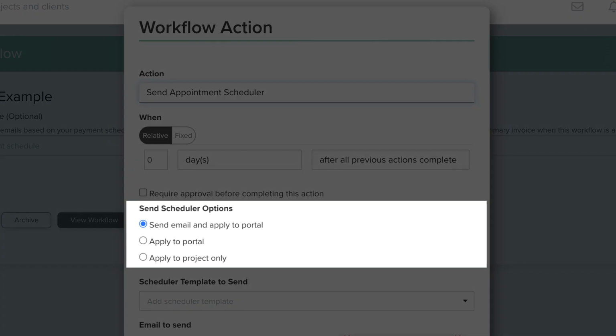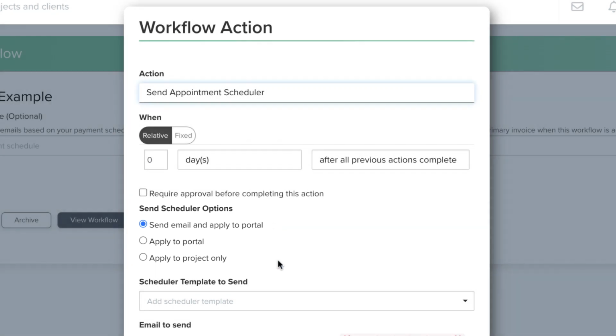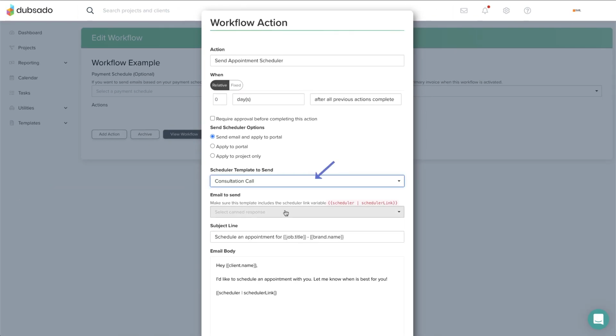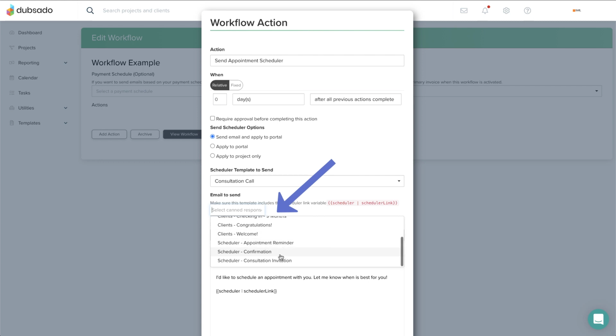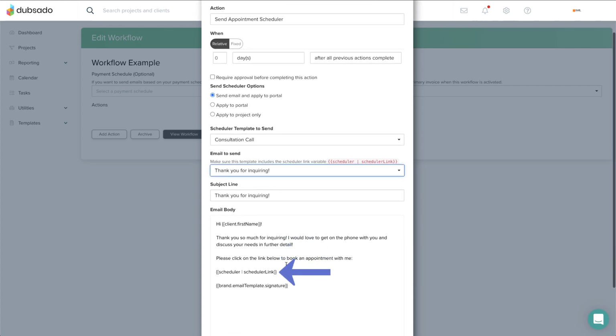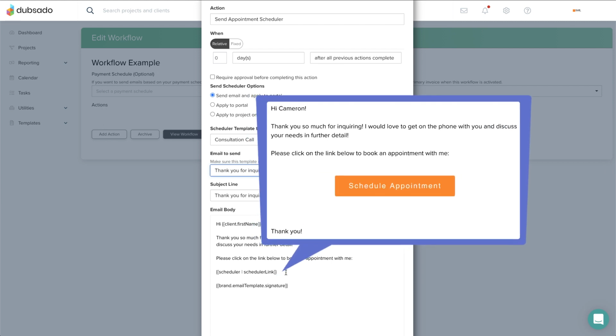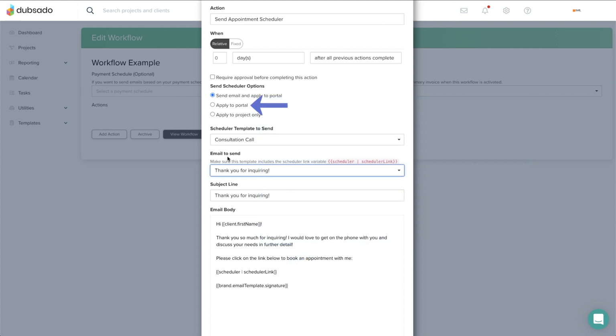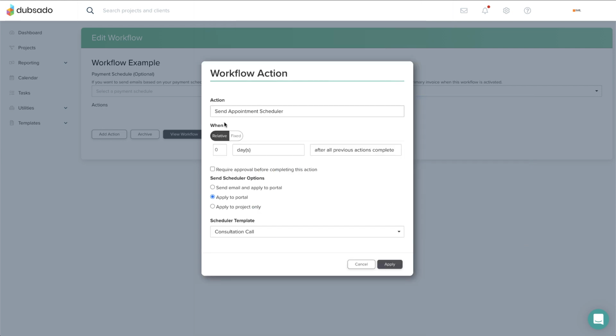The common choice is to email the client a link to the content and apply it to their client portal simultaneously. You'll select the appropriate canned email from the dropdown. Just be sure that the email includes a smart field link somewhere for the specific type of content you're sending. The placement of the smart field link is where the button will go that links to the content in your email.